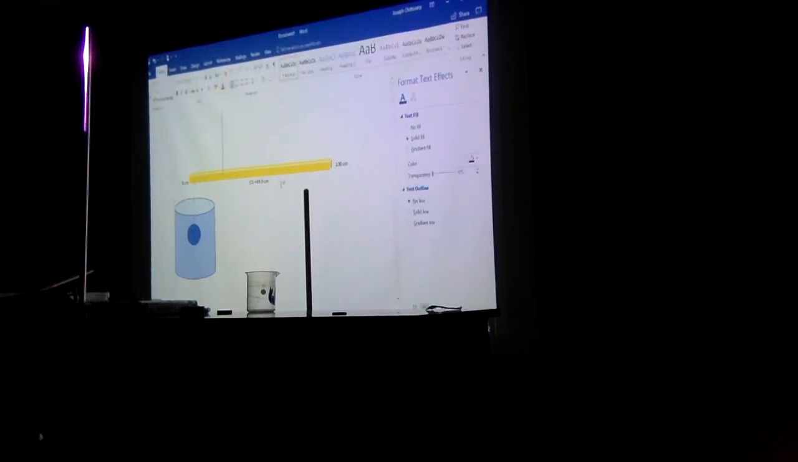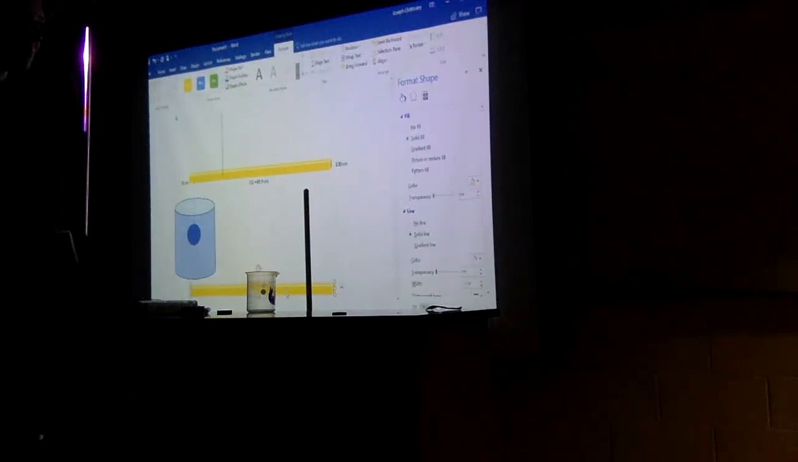Now you got that there. And the next time you want to make a picture, right click on this meter stick, copy, and then paste. And then move that meter stick to wherever you want. You're gonna do it here.